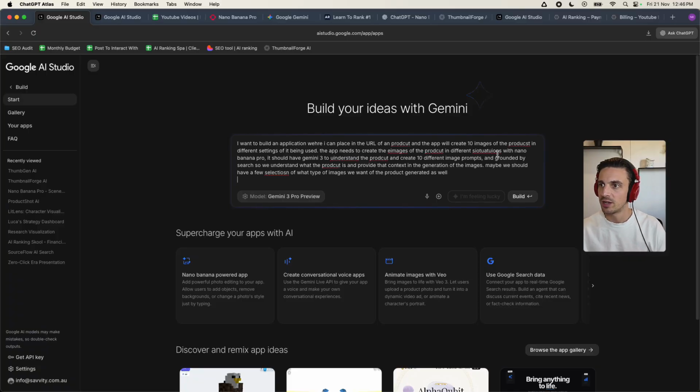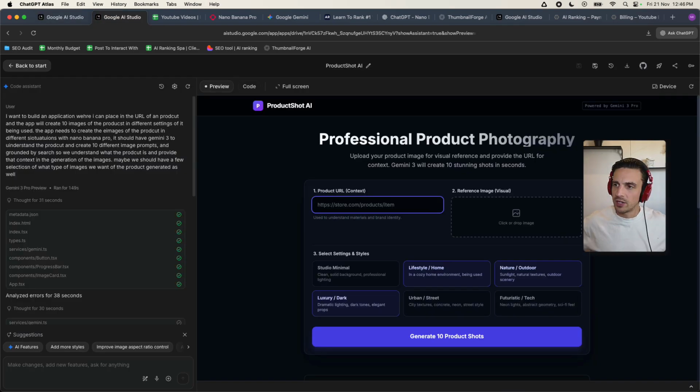I want to build an application where I can place the URL of a product and the app will create 10 images of the product in different settings to be used. You kind of get the idea. I'm going to click build. Okay, and after a couple of minutes, I get the professional product photography. So I need to upload an image of the product for visual reference. And then I also need to give it the URL.